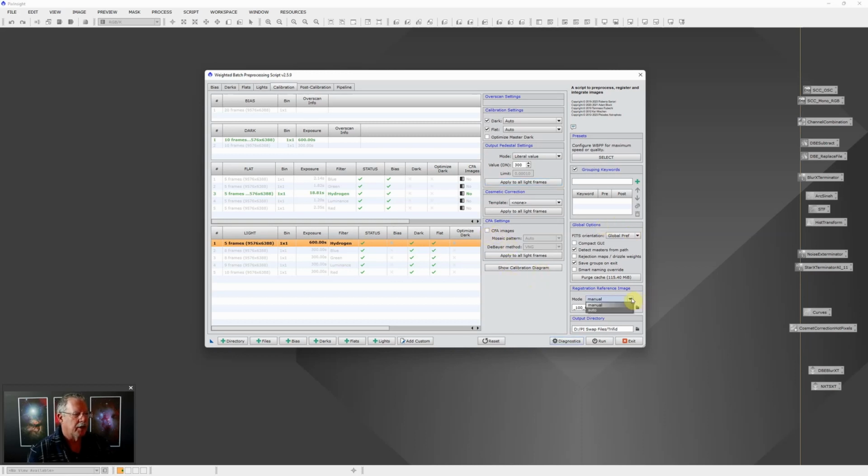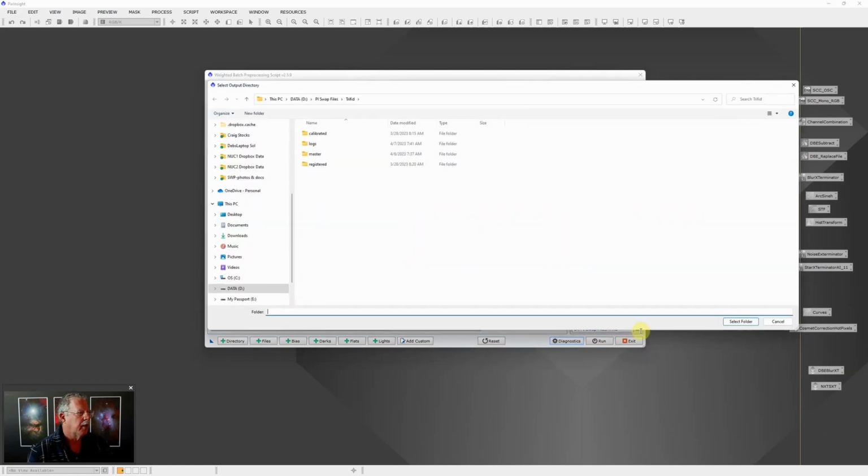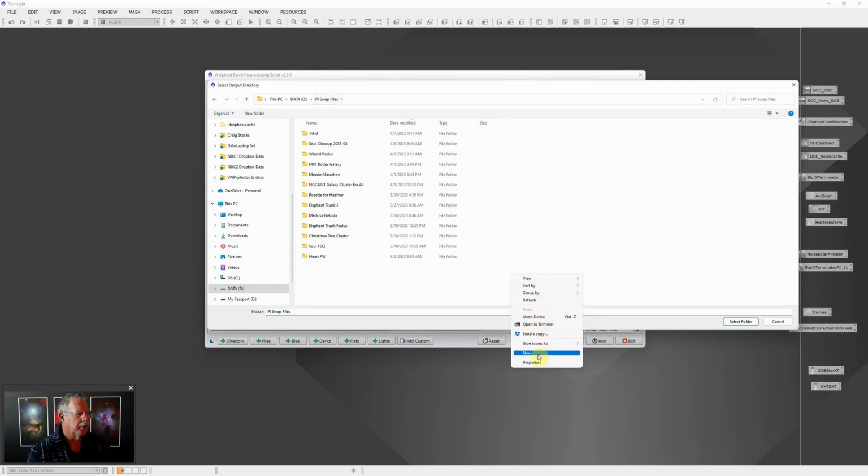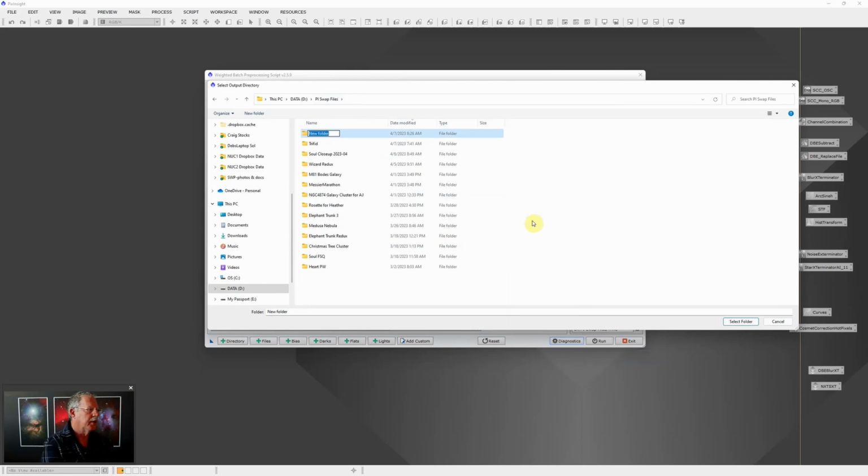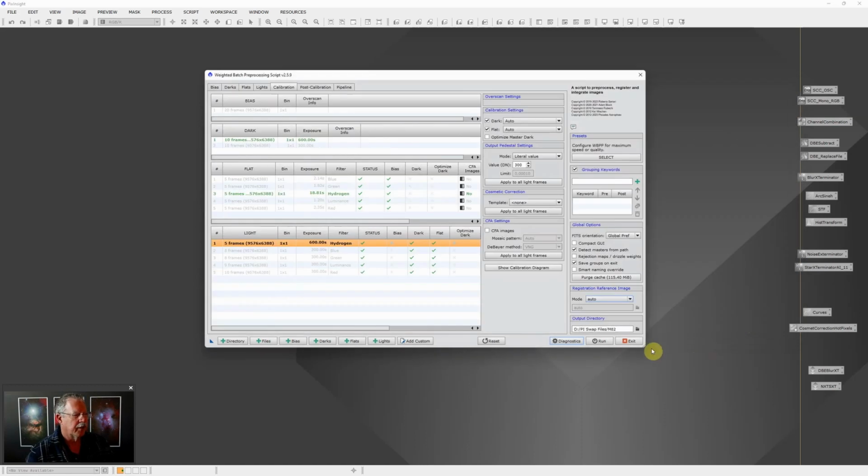I will change this to automatic since this is my first night with this data. If I collect additional data, then I would use manual, and I would look in the log file and pick the same reference file that was used the night before. And then last, I need to set up a swap directory, and to do that I'll just go to my swap folder, create a new folder, and we'll just name this M82. Not a very imaginative name. Select that folder. So at this point it should be ready to run.